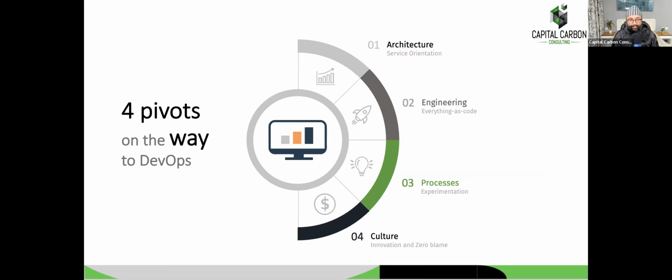Now, 4 pivots on the way to DevOps. Number 1, very, very important, architecture. As you start moving into this journey of DevOps and cloud and microservices and all of that, one very important element is to re-look at your application architecture. And when I say application architecture, it's not strictly limited to the application. It's obviously the database, the data models, how you serve data, the caching, everything, all shapes and forms around the application architecture.